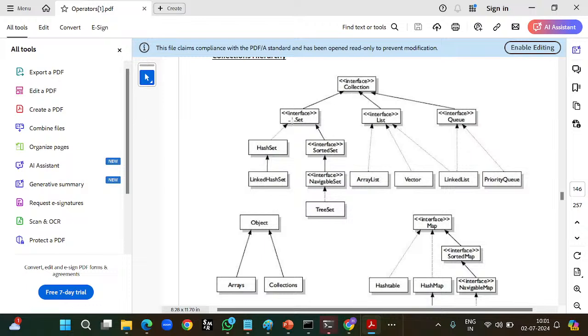Collection interface, and inside the collection we have the three interfaces: set, list, queue. Inside the set we have the subclasses HashSet and LinkedHashSet. NavigableSet is the interface, and under the NavigableSet we have the tree.